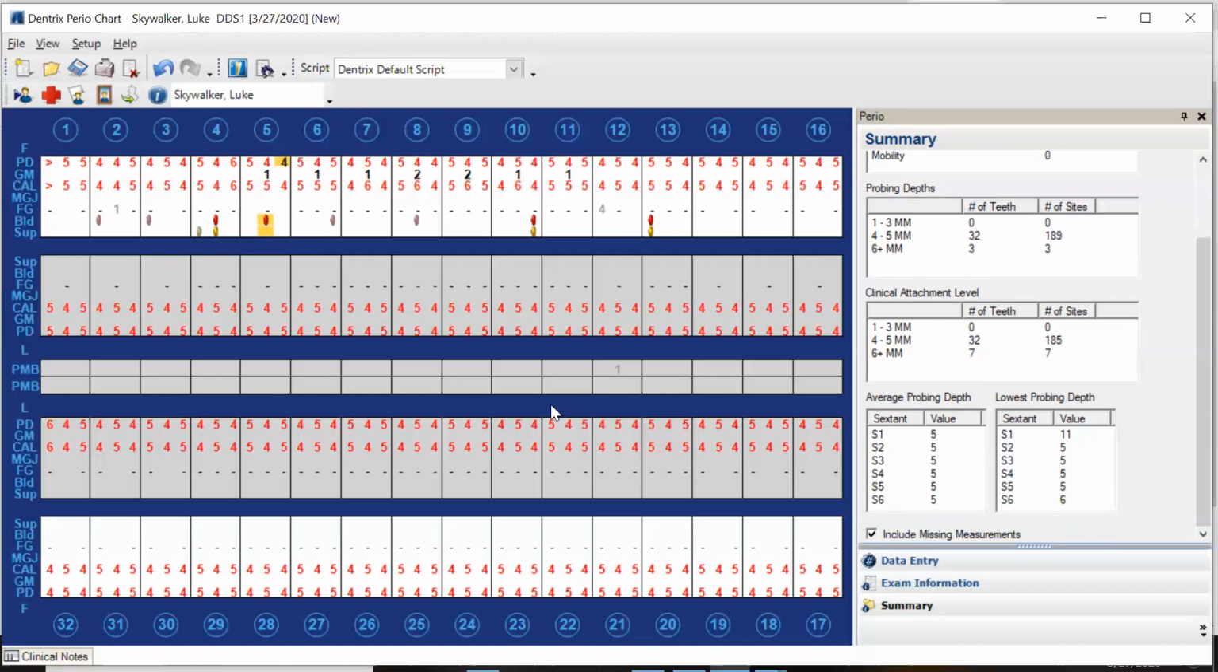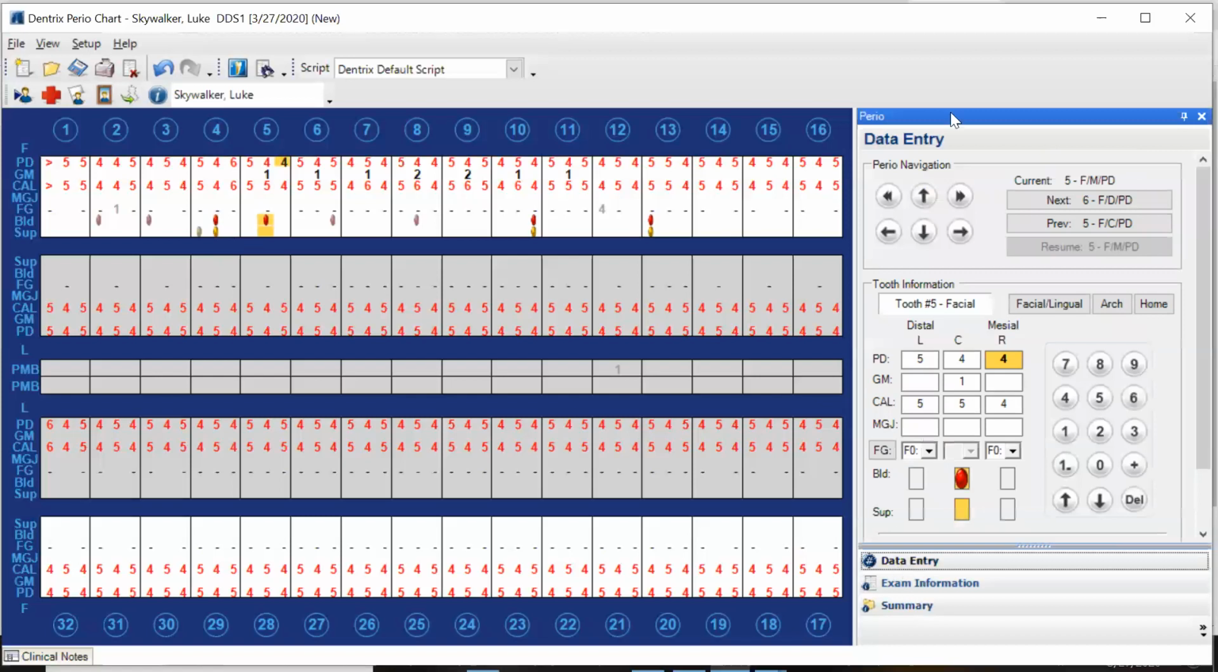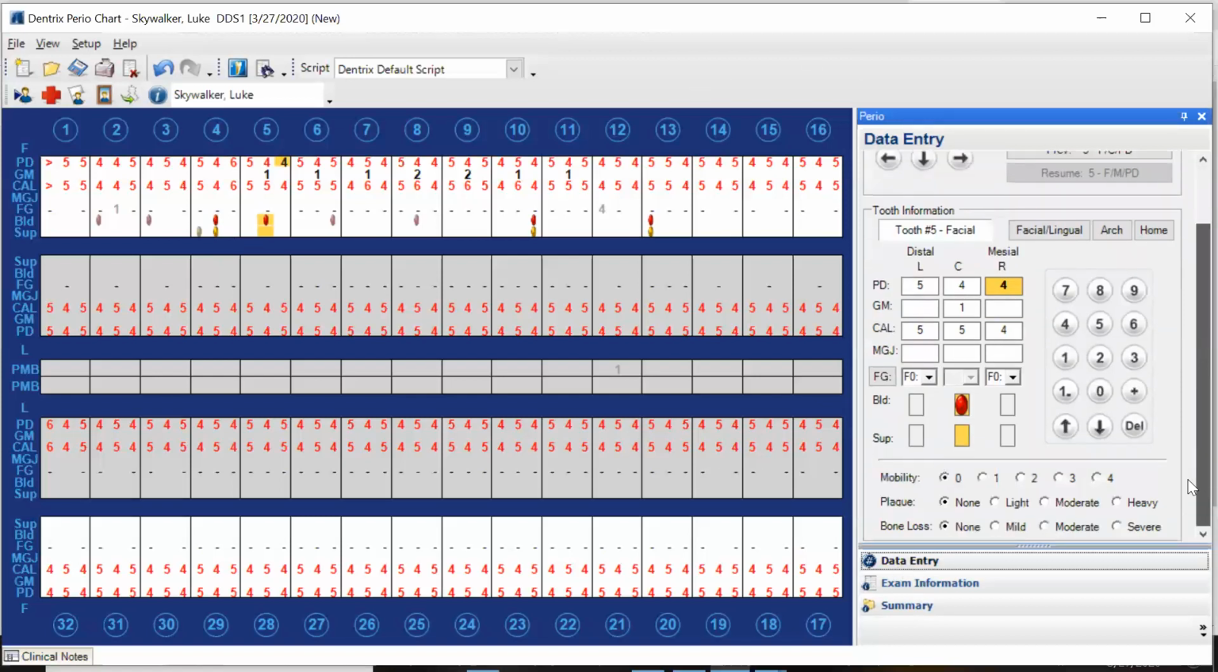Once you've finished your exam, I'll go back to the data entry tab if there's anything you need here. A couple other things I do want to show you: the plaque, mobility and bone loss, this area right here in the center of your screen. When you are on a single tooth, you can tag the mobility for that one tooth. It'll put the number in the appropriate spot.